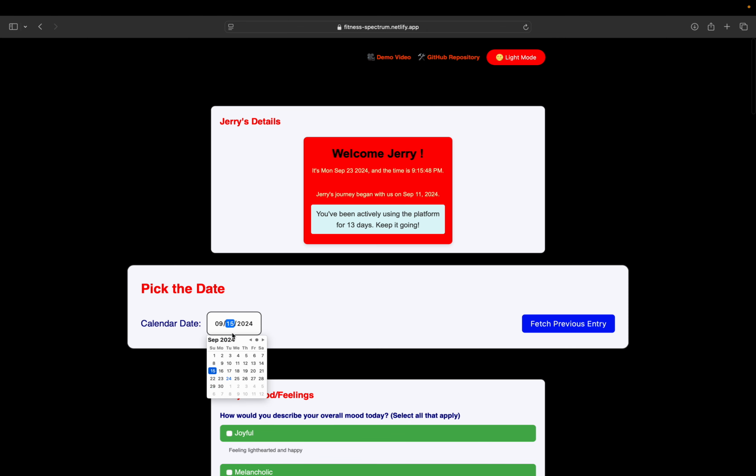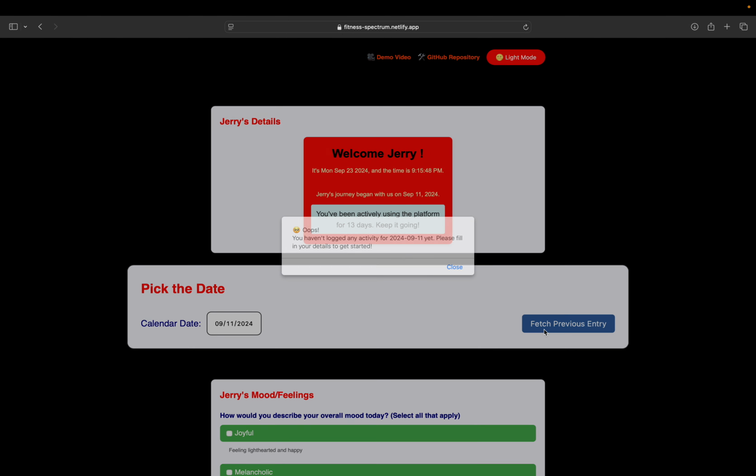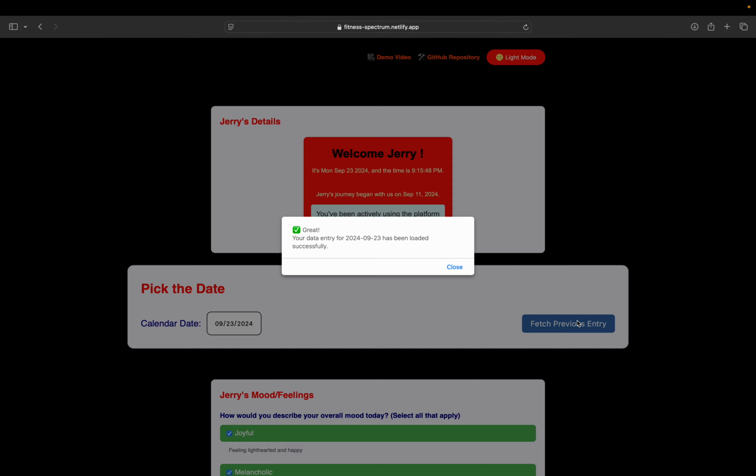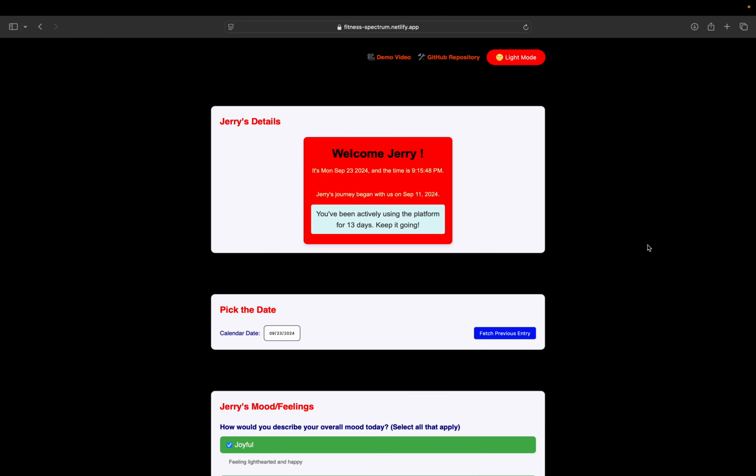Now let's just say we try to access a random date. It will say, oops, no data for 11th September because we did not enter it. Let's just get today's data. Fetch previous entry. Your data entry for 23rd September has been loaded.